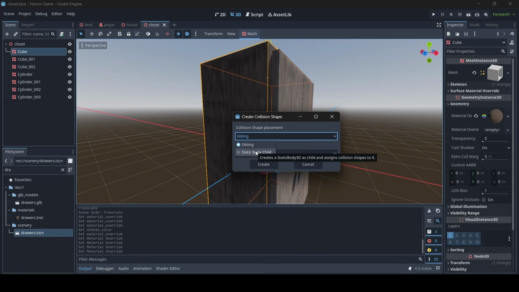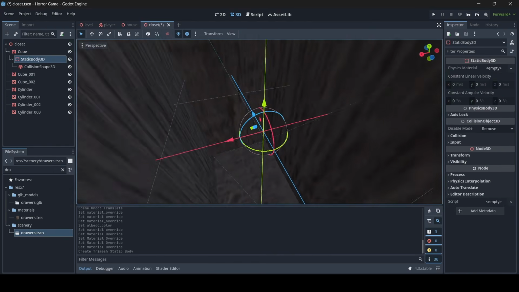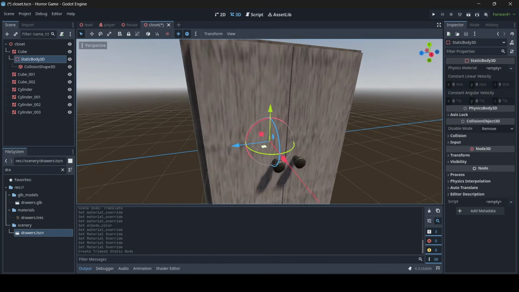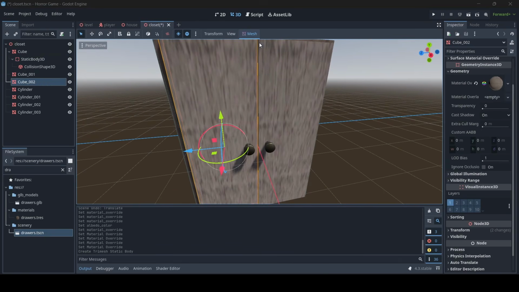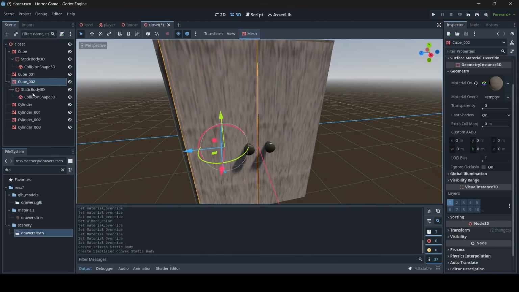We'll do a static body child, and this will be a tri-mesh, and there we go. So now we have some collision for the inside of the closet, and then with these doors here, we're going to give them their own colliders as well. Except instead of tri-meshes, they're just going to be simplified convexes.